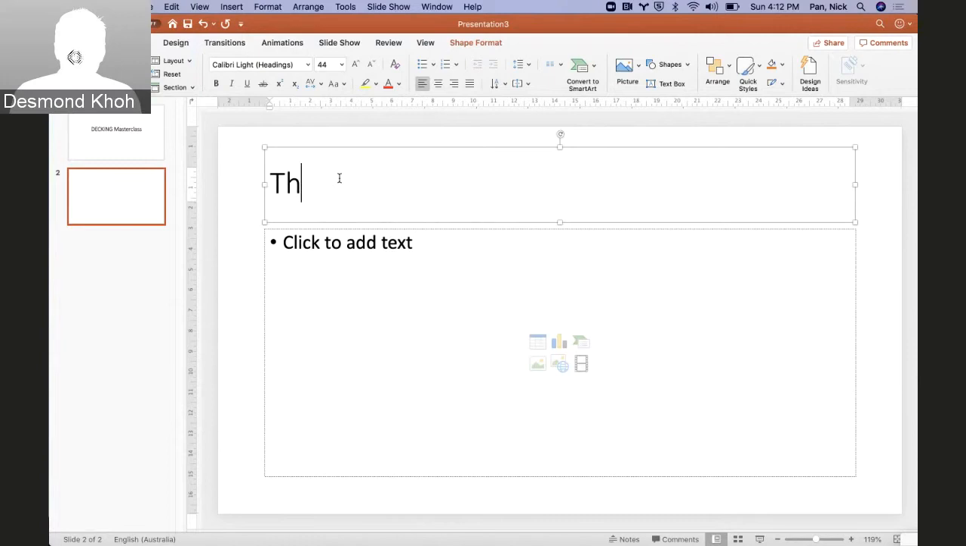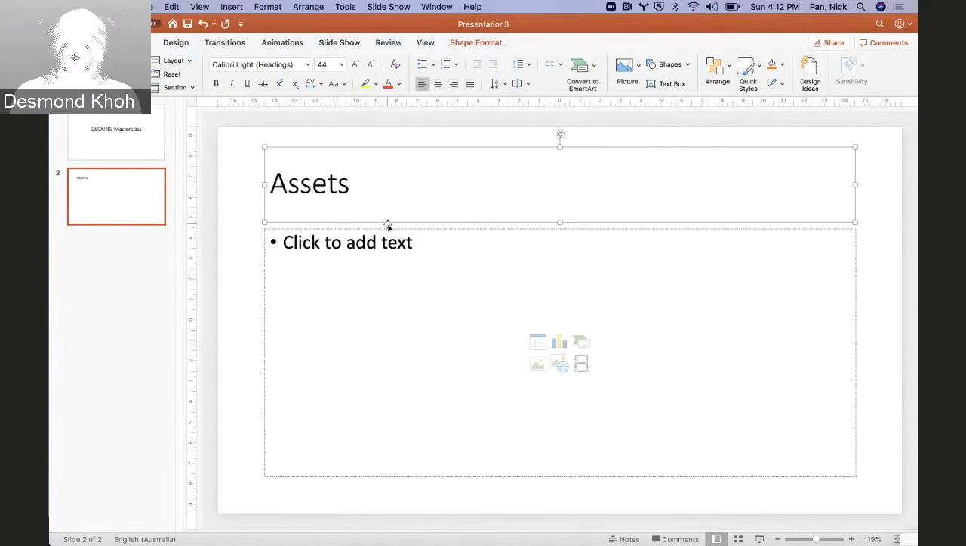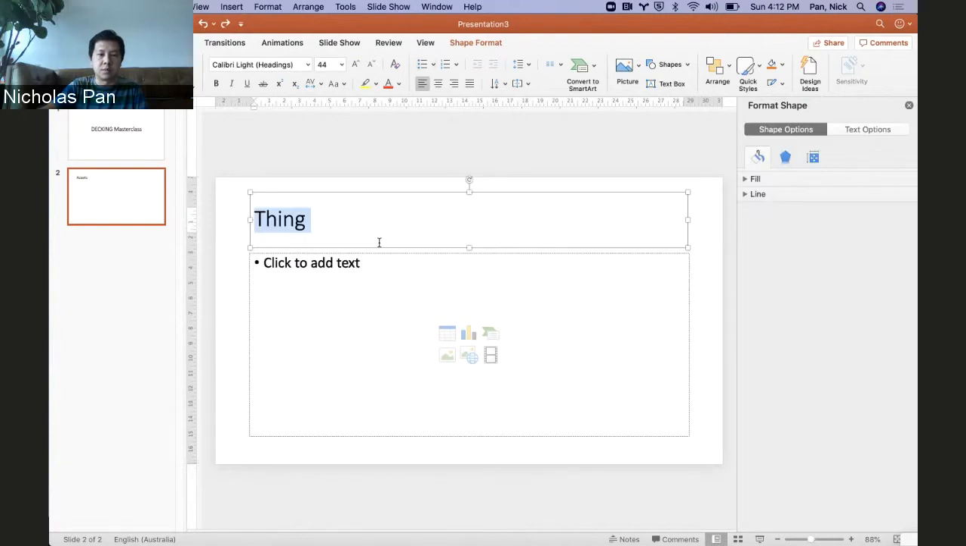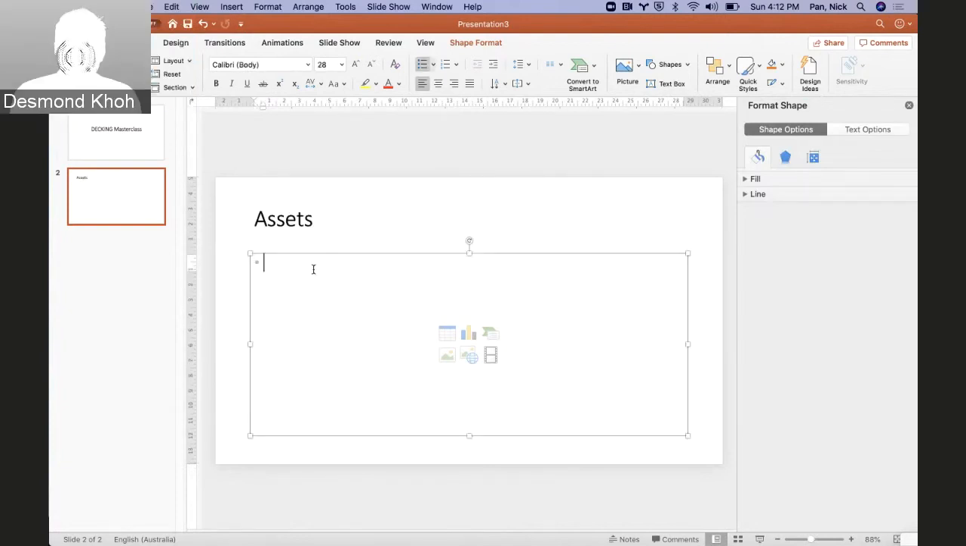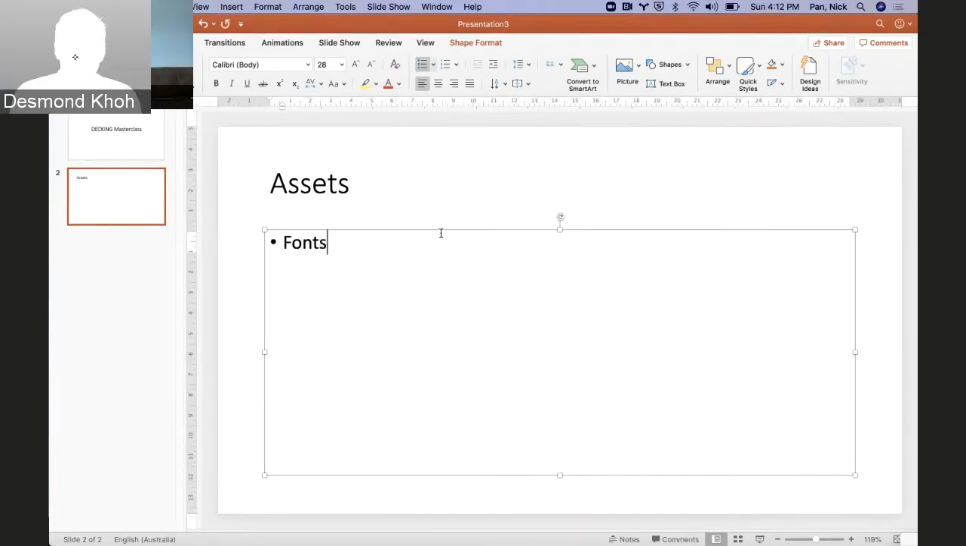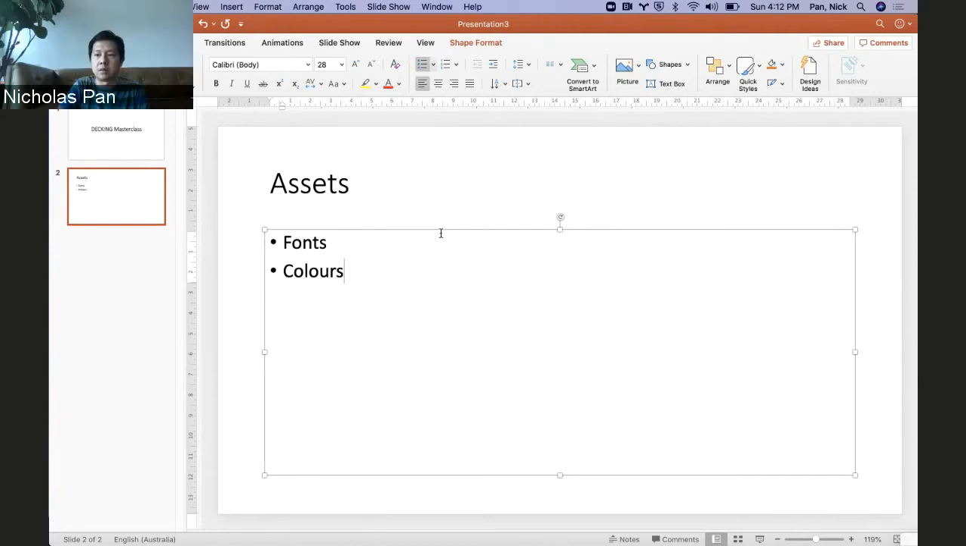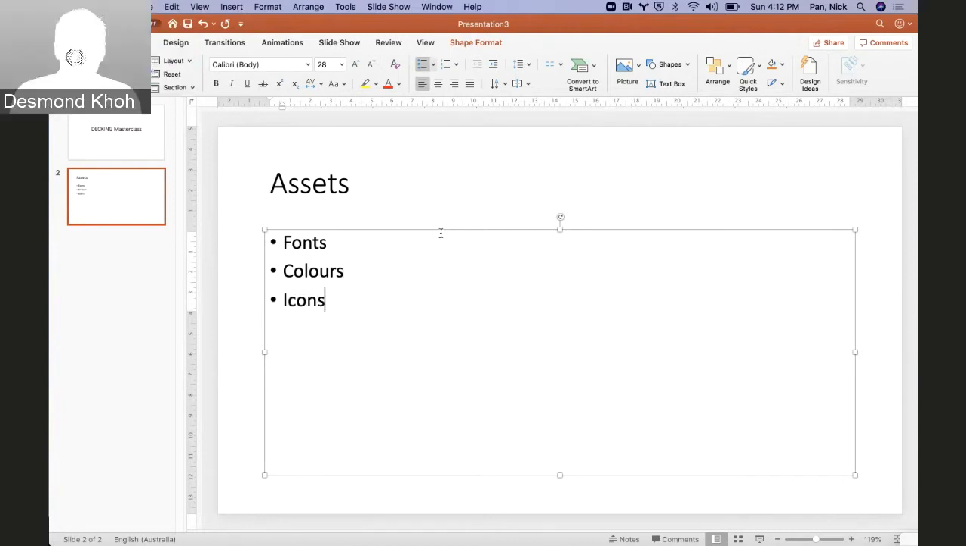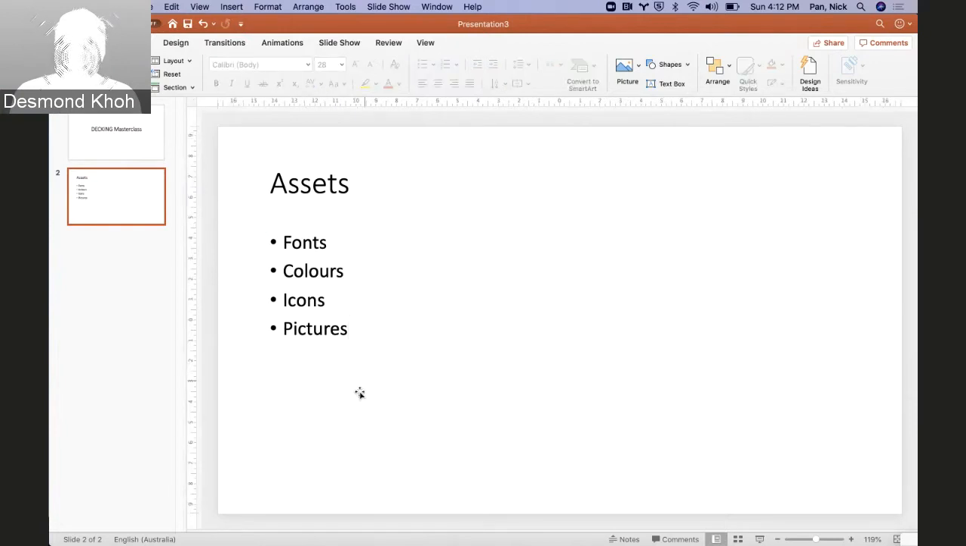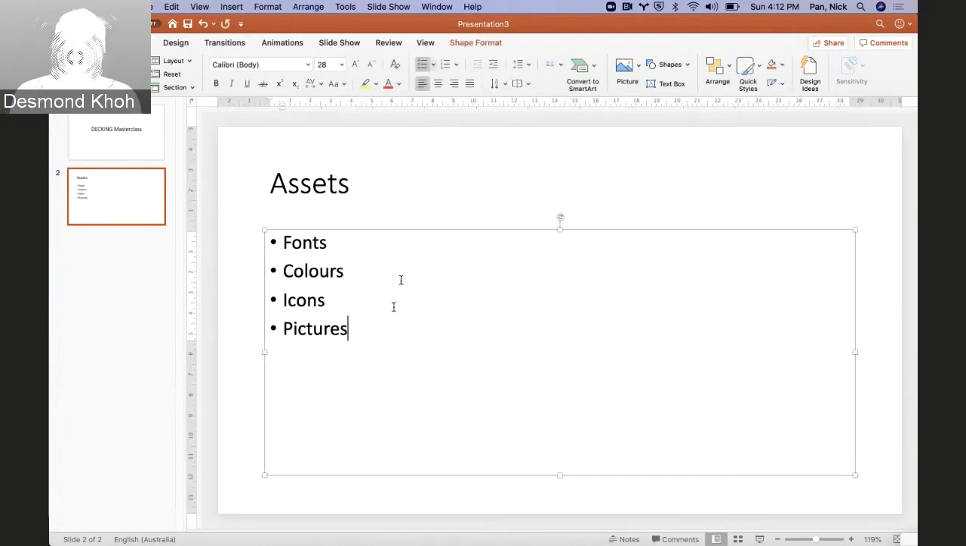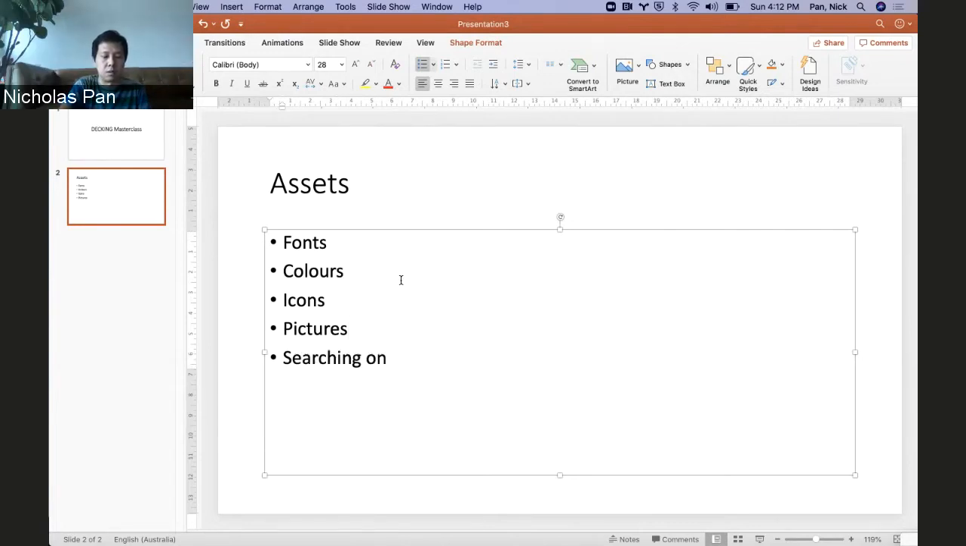Okay, things you need. Assets. I'm just going to call them assets, all right? First thing you need are fonts. Oops, sorry. First thing you need are fonts. I think a lot of the time we are looking for fonts. Also, what about colors? Sometimes we don't know what colors to use. What about icons as well? I think we need pictures. And also sometimes we just look for things online on Google, right? Searching, maybe I'll say searching on Google.